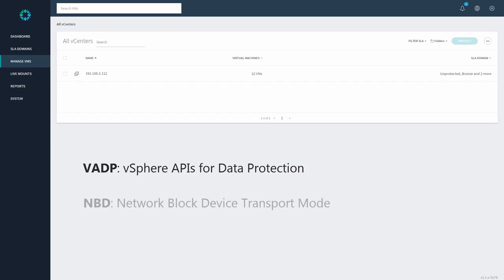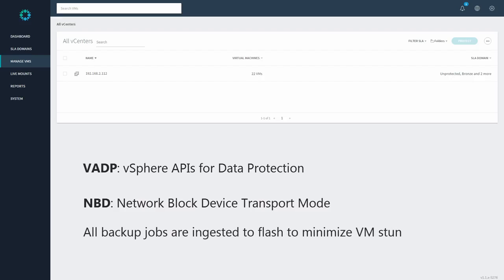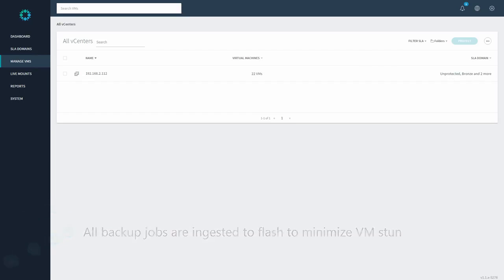Rubrik connects using Network Block Device Transport Mode, or NBD, to perform a network file copy using your standard Ethernet network. The Rubrik node that is backing up the virtual machine will ingest data into the solid-state drive, resulting in a shorter backup time. As data is written to flash, it is also being deduplicated and compressed, then passed down to the capacity drives. Think of it like a data massage. Ooh, feels good.